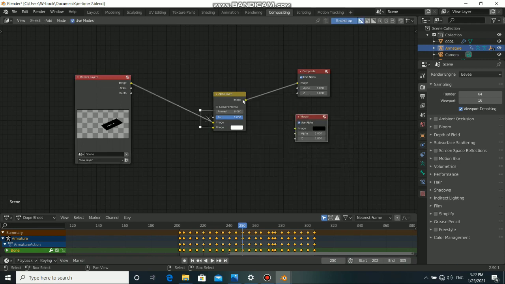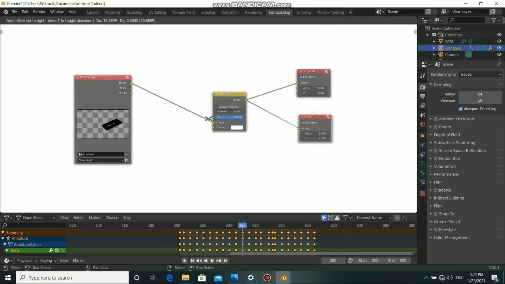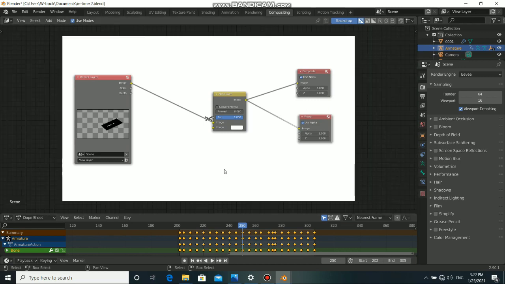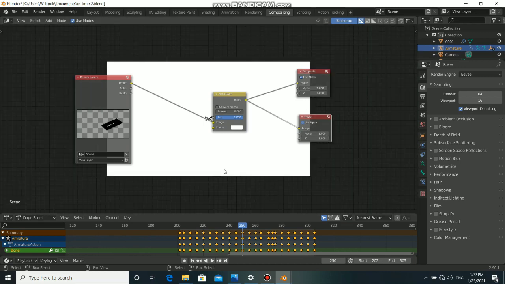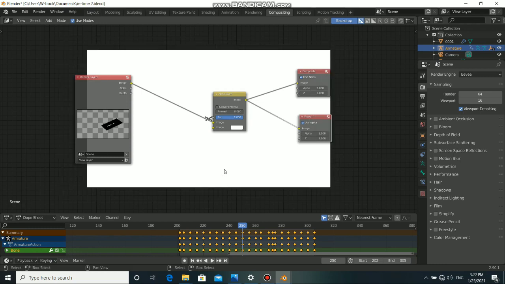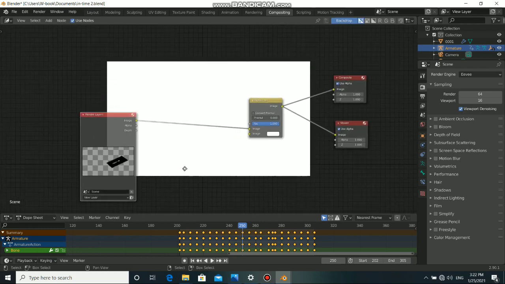Alright, now drag this to this image here. Now you can see a white background. Now when you press V, just keep the V. Now you can scale down, and to scale up, press Alt and click on V. Now scale up. Alright, so we need our movie clip.